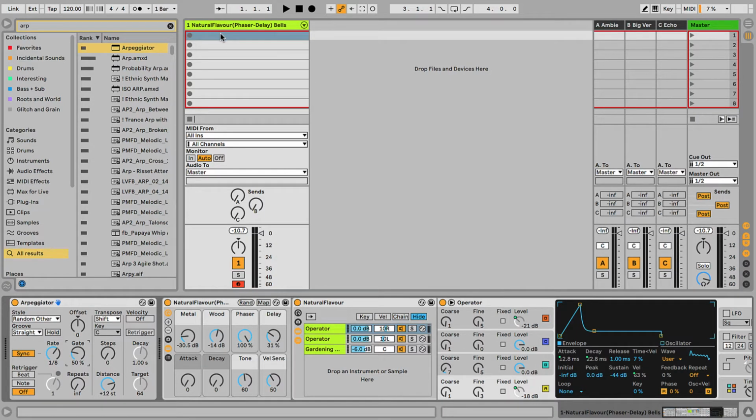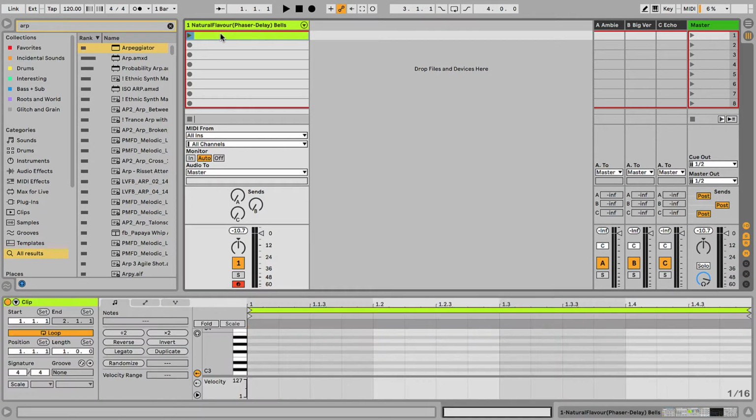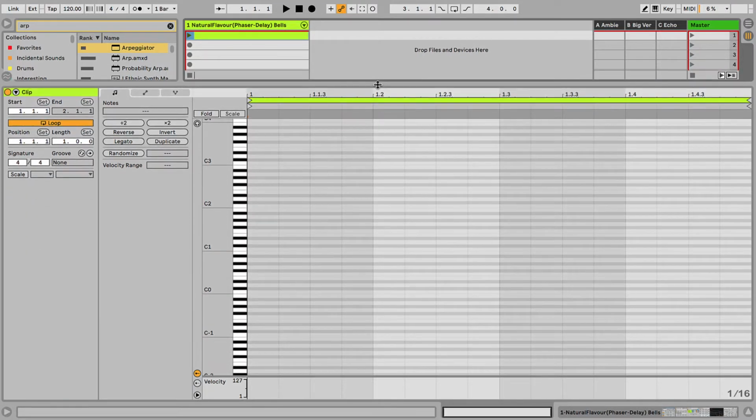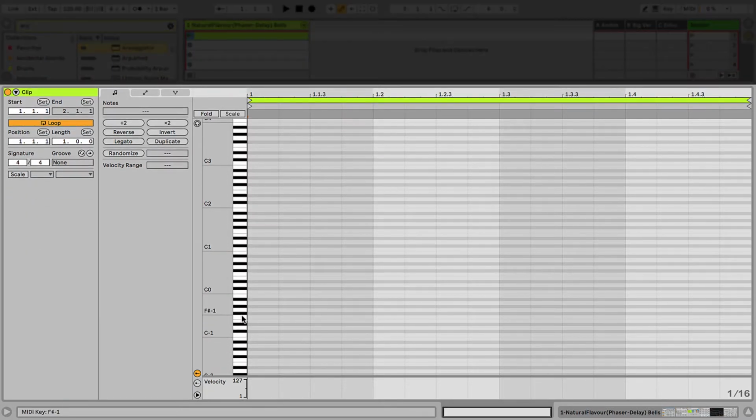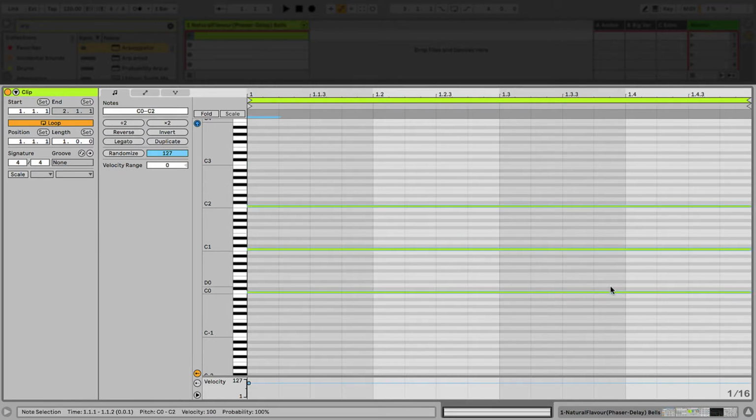I'm going to double click on a clip slot and make a new MIDI clip. I'm going to stretch this up so we can see what we're doing, and I'll be boring today and work in C. So I'm going to start off by adding a note at C0, and one at C1, and one at C2. Select them all, press legato, and it stretches the notes out to the end of the clip.